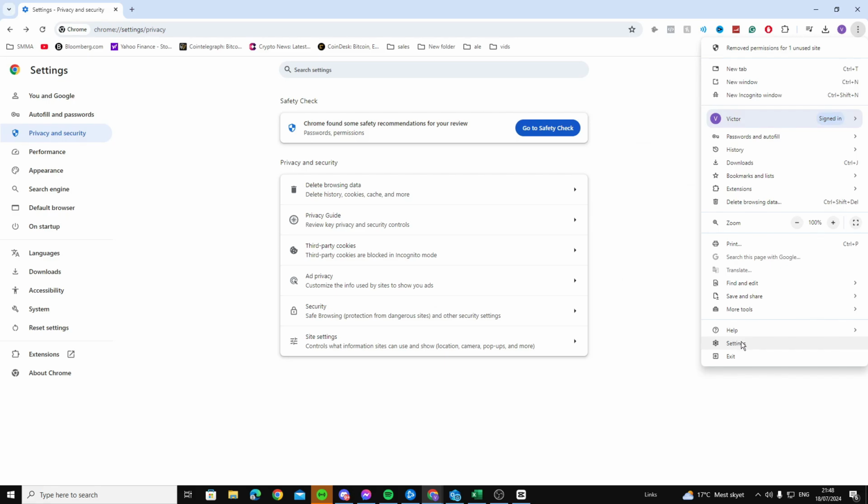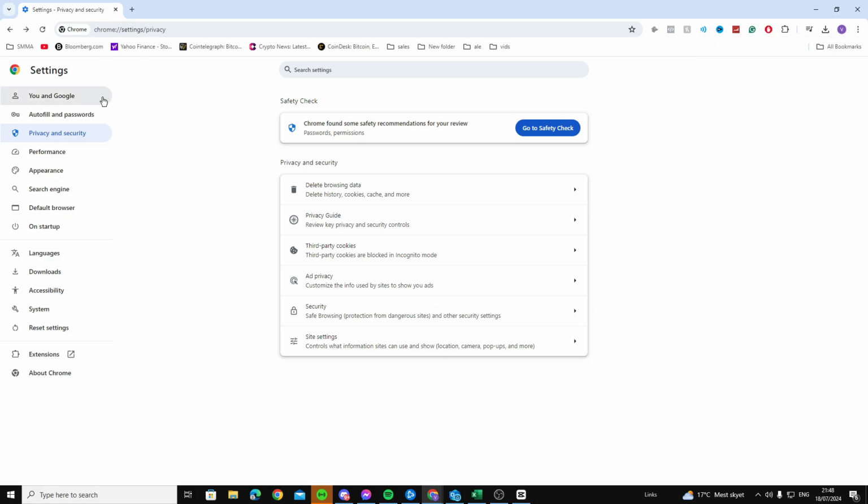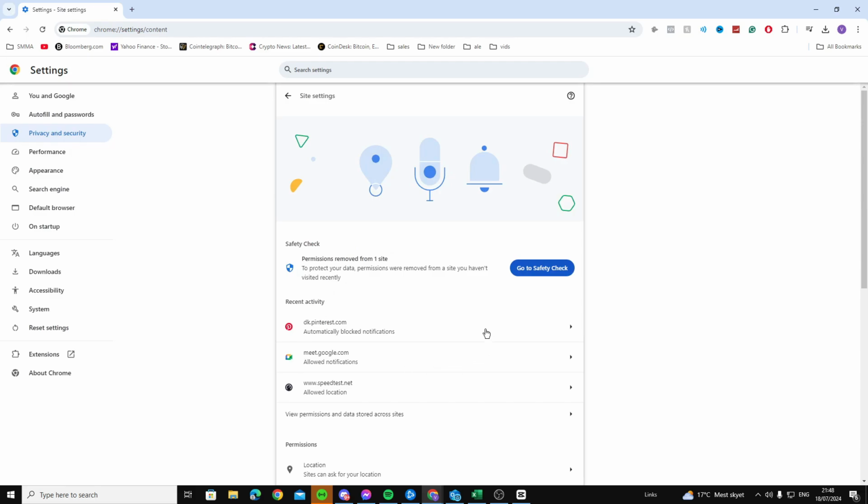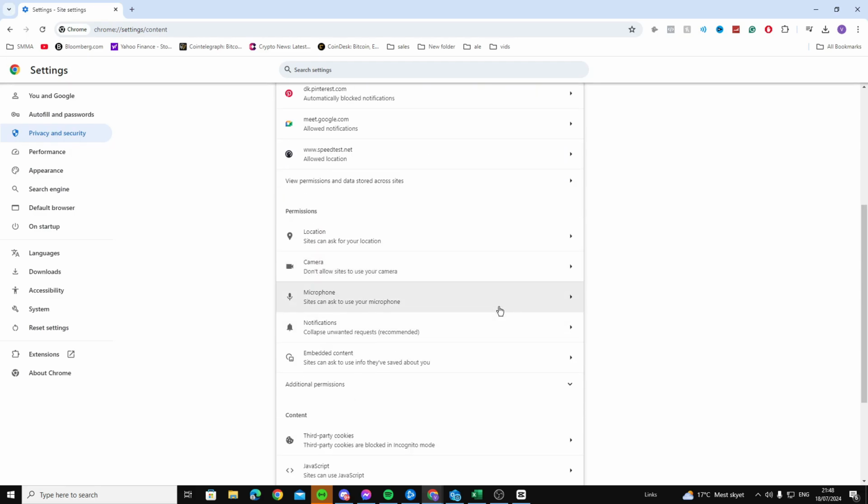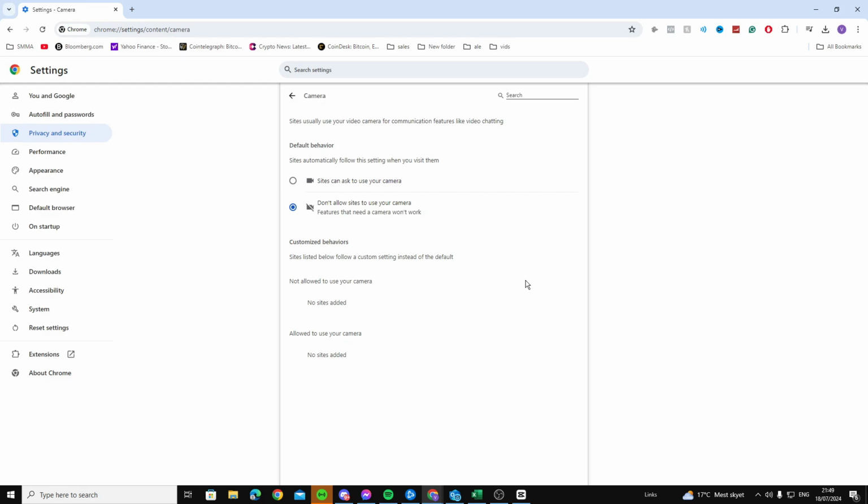Now once you open up settings, here on the left hand side there should be Privacy and security. Once you open this, it should look exactly like this, and at the bottom you will be able to see site settings. Now if you open up this one and scroll down a little bit, you can see camera and microphone. Now if you click on camera, you can see here you can choose which option you want: don't allow, or sites can ask to use it.